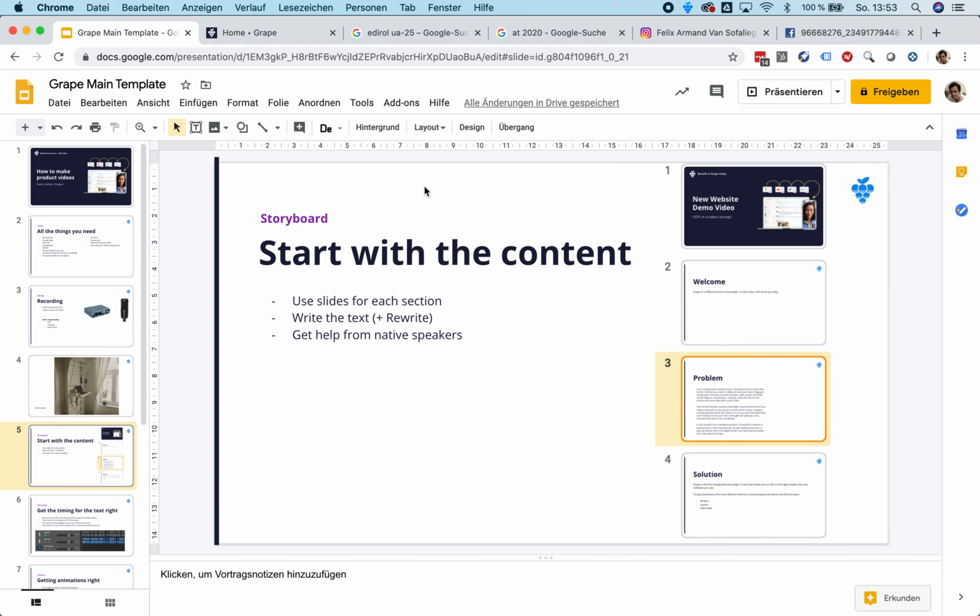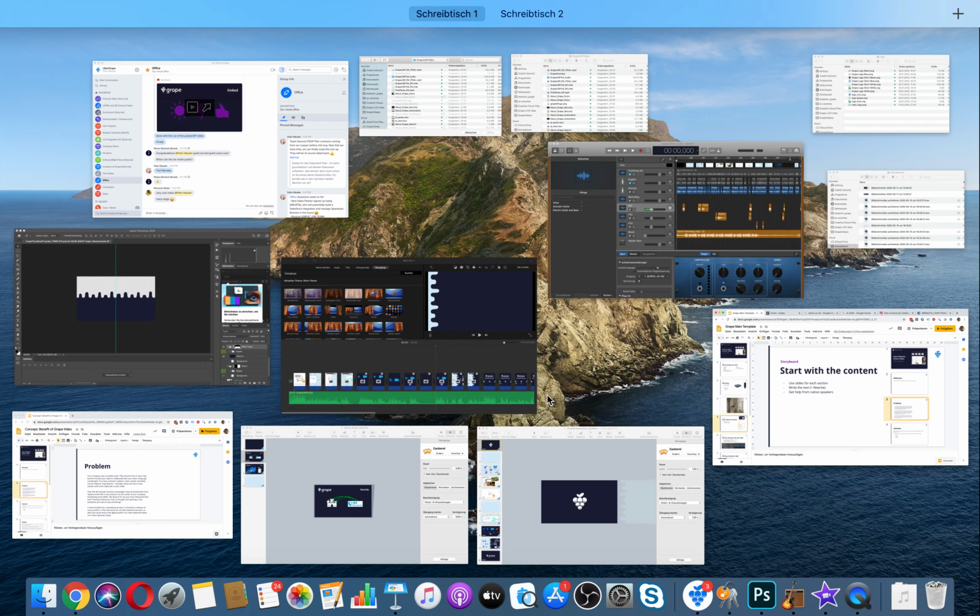So let's start with the storyboard. Everything starts with the content. One way of doing it is you use slides for each section of the story you want to tell. You should go through a few rewrites before you start really recording it, and get help from native speakers if, like me, you're not from the US or from any English origin.